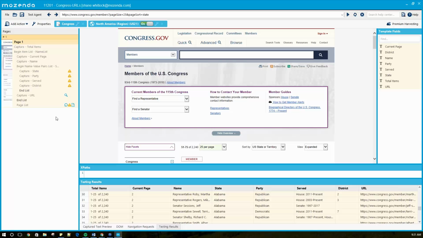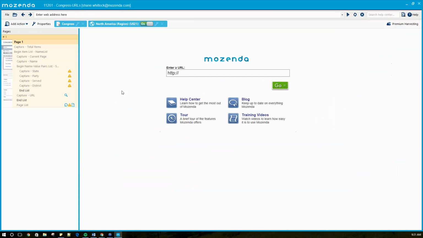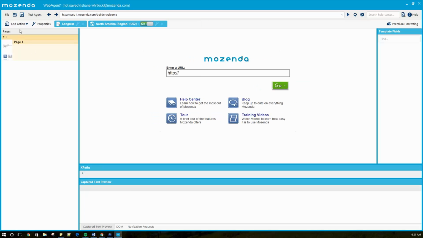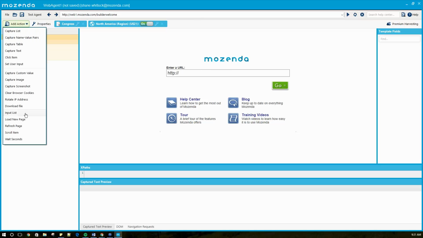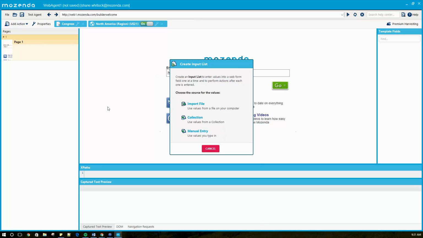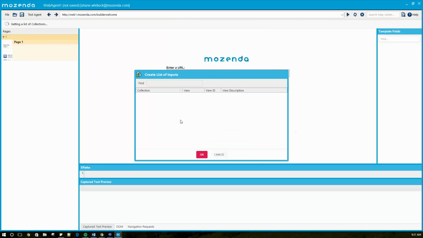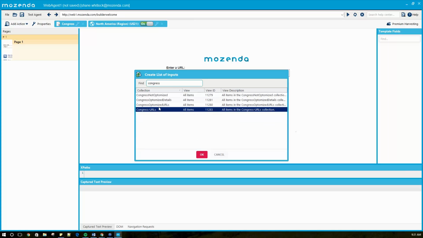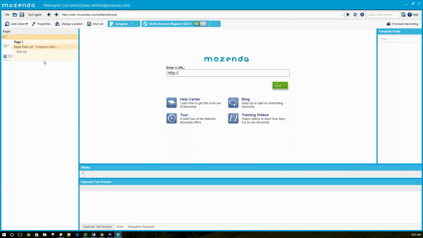So once we get the URLs, I think this is more the exciting and fun part. We're going to create our detail agent, and this is where we're going to see a lot of the speed increase. So what we'll do is we'll click File, New, and we're going to start a new agent. And we can start it from this page. And the first action we're going to add is going to be an input list that's going to use the collection of URLs that we've just captured. So if we look for Congress, we'll see our Congress URLs agent here. We'll choose that and click OK.